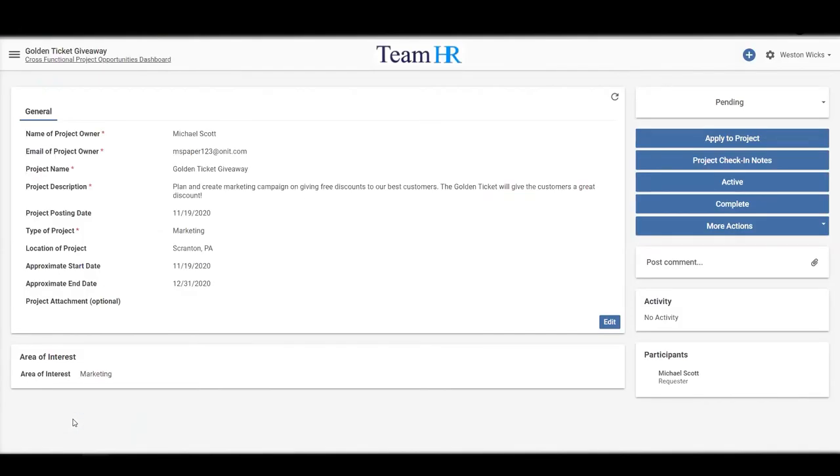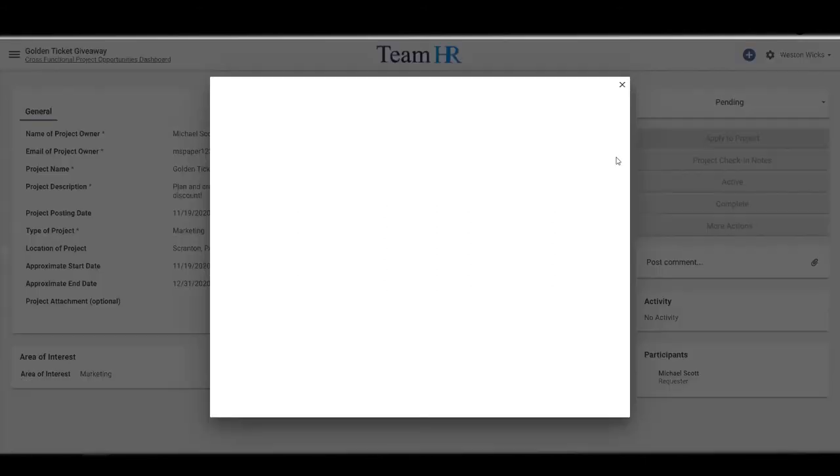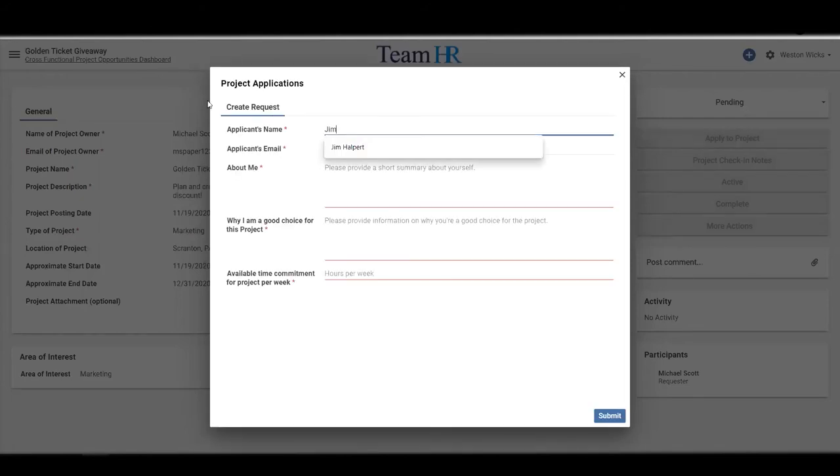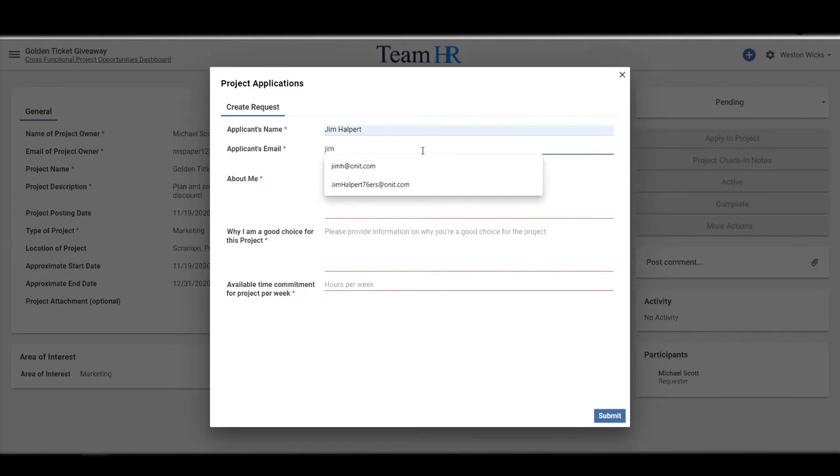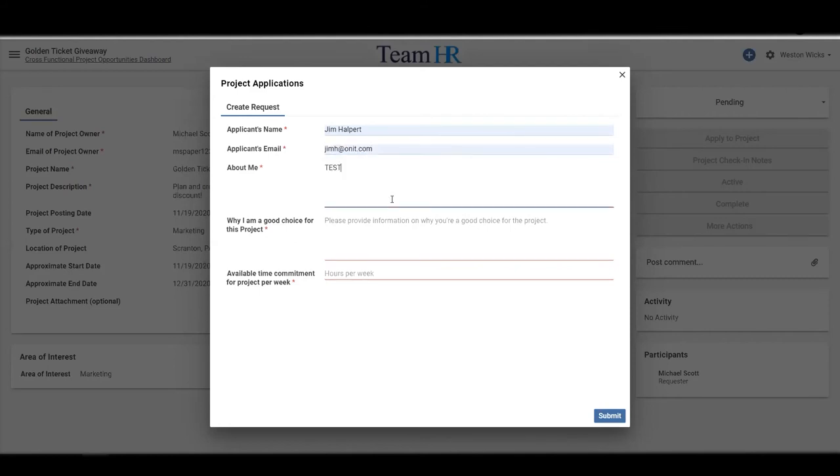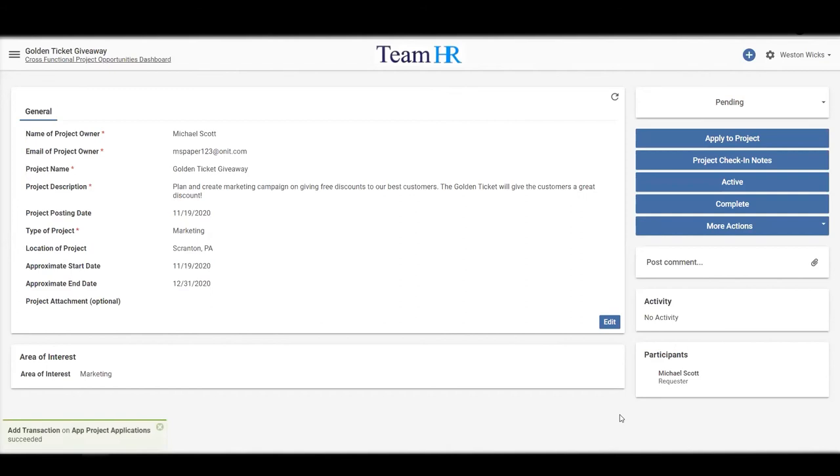So they can come in the system, they can go to their dashboard, they can see their projects, and then they can come in here and apply for the project. So I'll just put Jim Helpert right here. And then he'll just fill out this quick application here. And now the project applications can start rolling in.